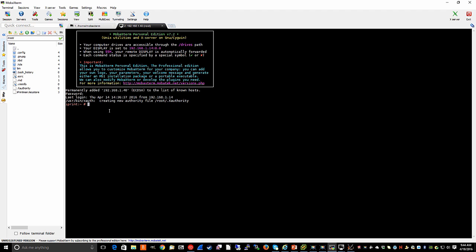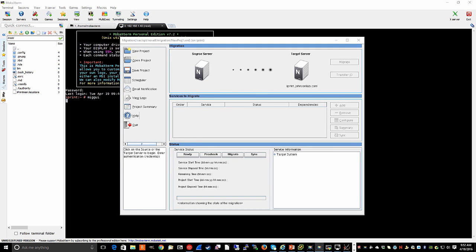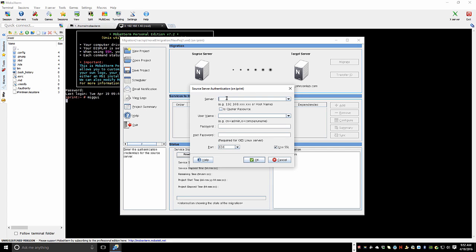We're now at a point where we can run the MIG-GUI process. So we simply type MIG-GUI. Once the MIG-GUI screen comes up, the first thing you'll need to do is click on the source server, which is our NetWare server. Type in the IP address or host name of the server.